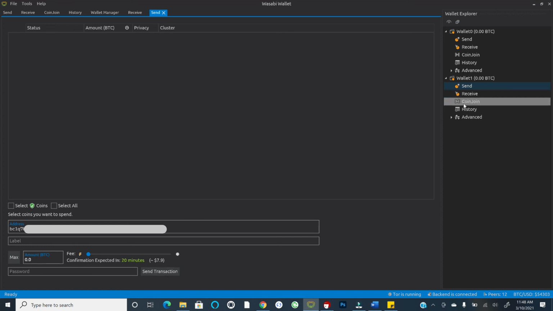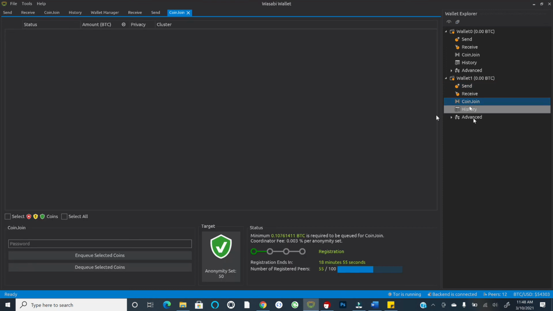And then you'll also see CoinJoin. And so this will be the subject of our next video. We'll go into detail on how CoinJoin works. And with that, we'll go ahead and leave this walkthrough here for now.